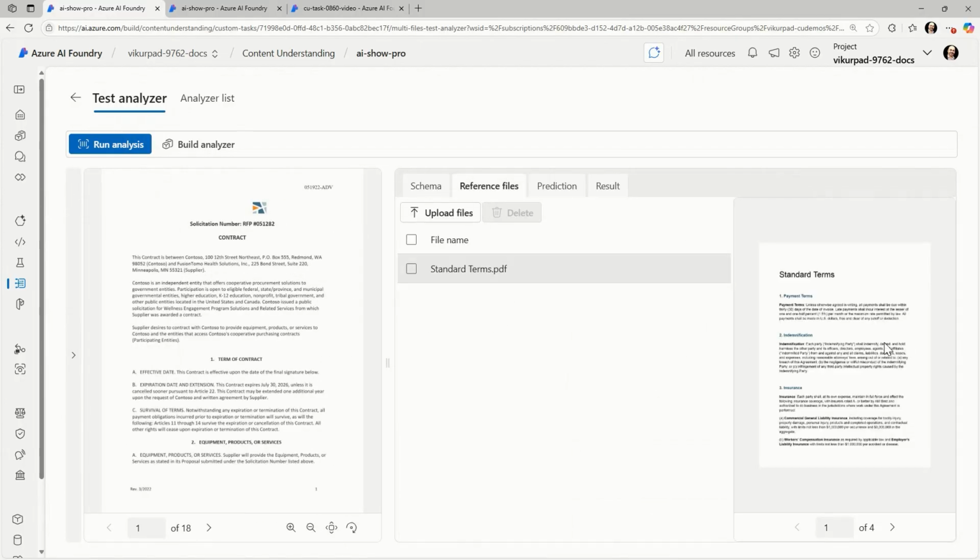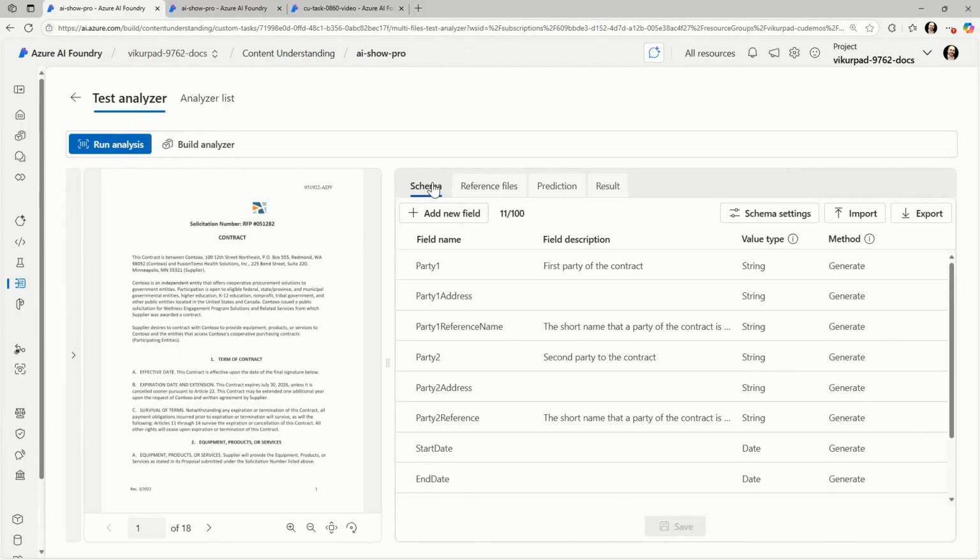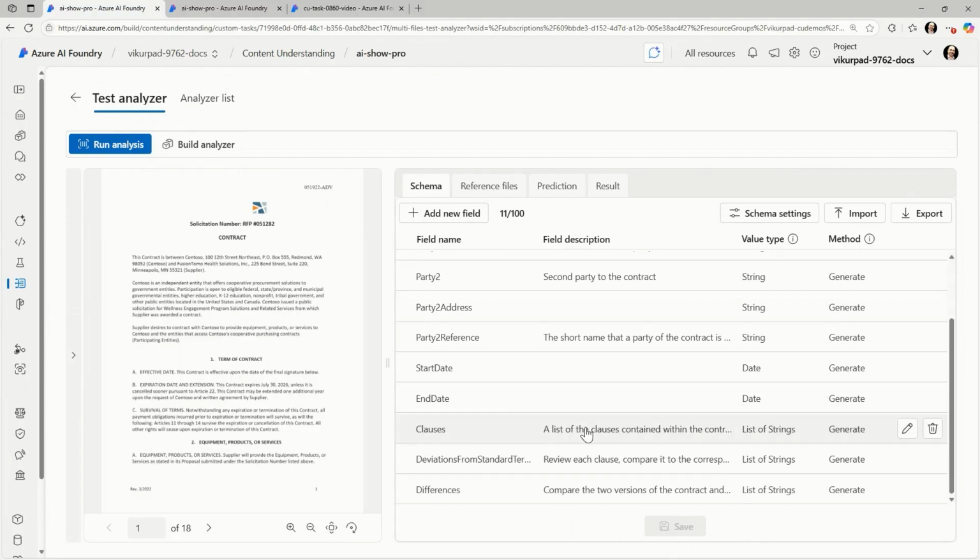And when you think about reference data, this could be your organizational knowledge. In this case, it is the standard terms for the particular organization that's dealing with this contract. So the task that we're setting up here is to extract some information from these documents. Each of these are typical things you would expect from a contract, like the different parties involved, start dates and end dates. But I'm also doing something a little more complicated, which is extracting a list of all the clauses contained within this contract.